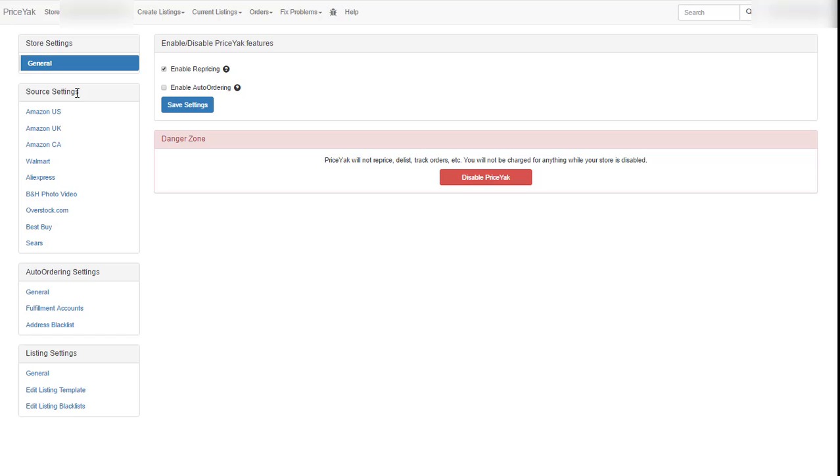Now, you can have specific settings for each of the sources that PriceYak is supporting. These are the sources, as I said. So by clicking on each one of them, you can have specific settings for each one of them. And of course, we're going to cover them very precisely and in detail in future videos.